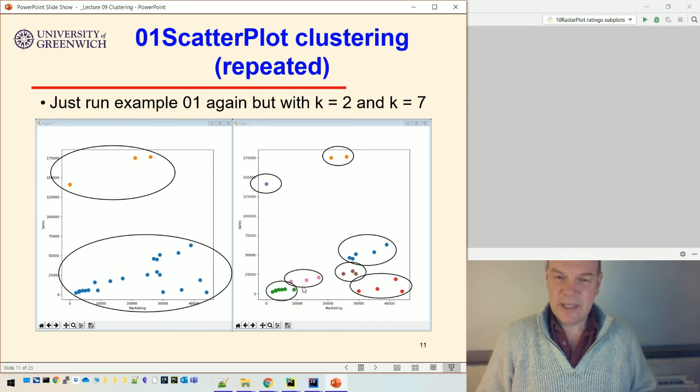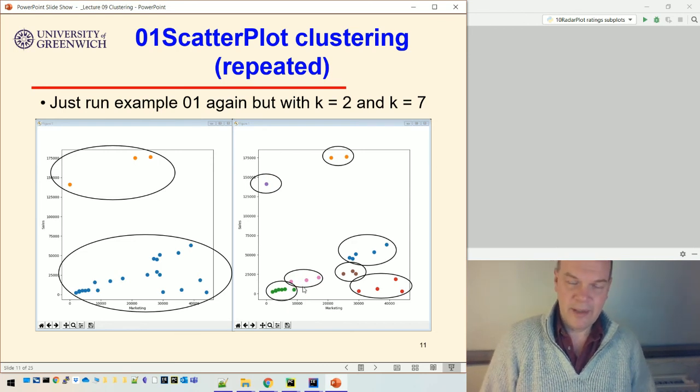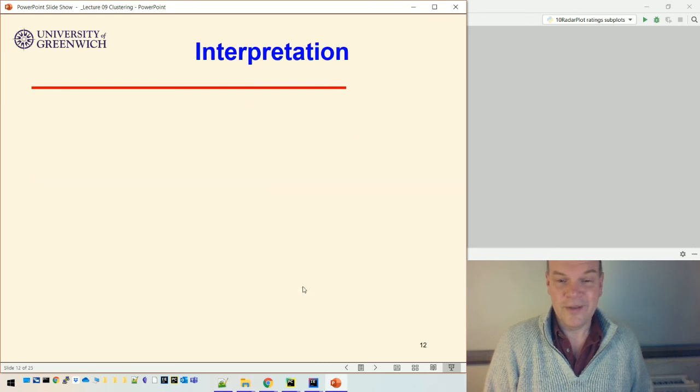So it seems to be splitting it both by segmenting it by sales, as we'd already done manually, but it's also segmenting it by high and low marketing, which is what you'd expect, right? It's only been given the sales and the marketing values to deal with, so you'd expect it to do some sort of clustering based on those values.